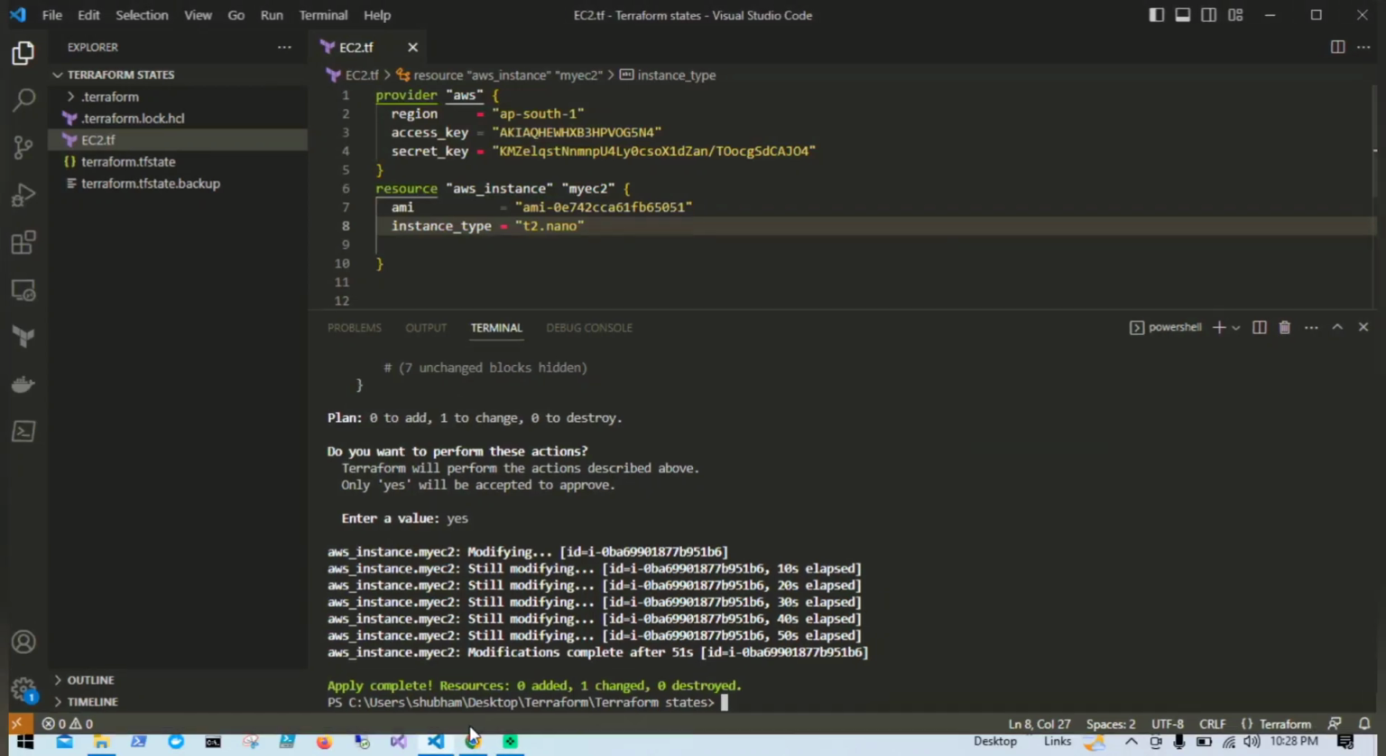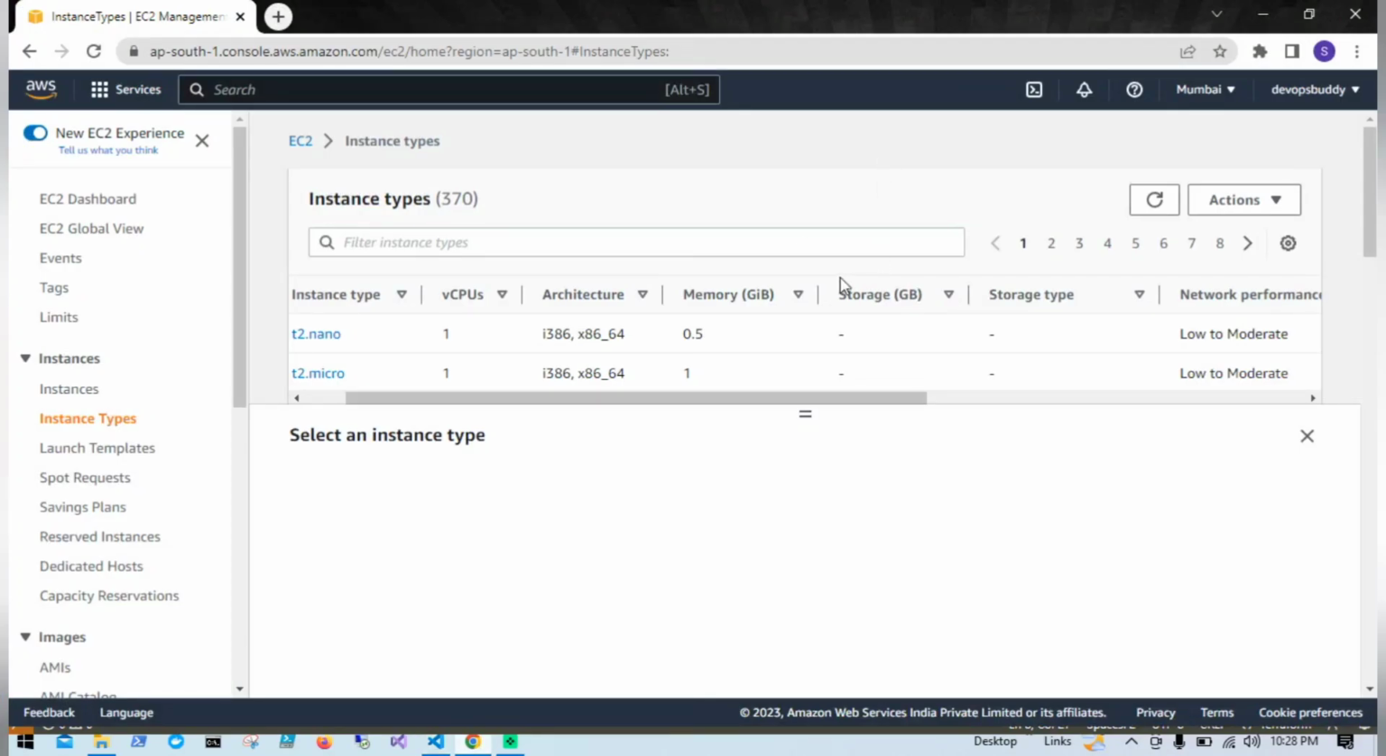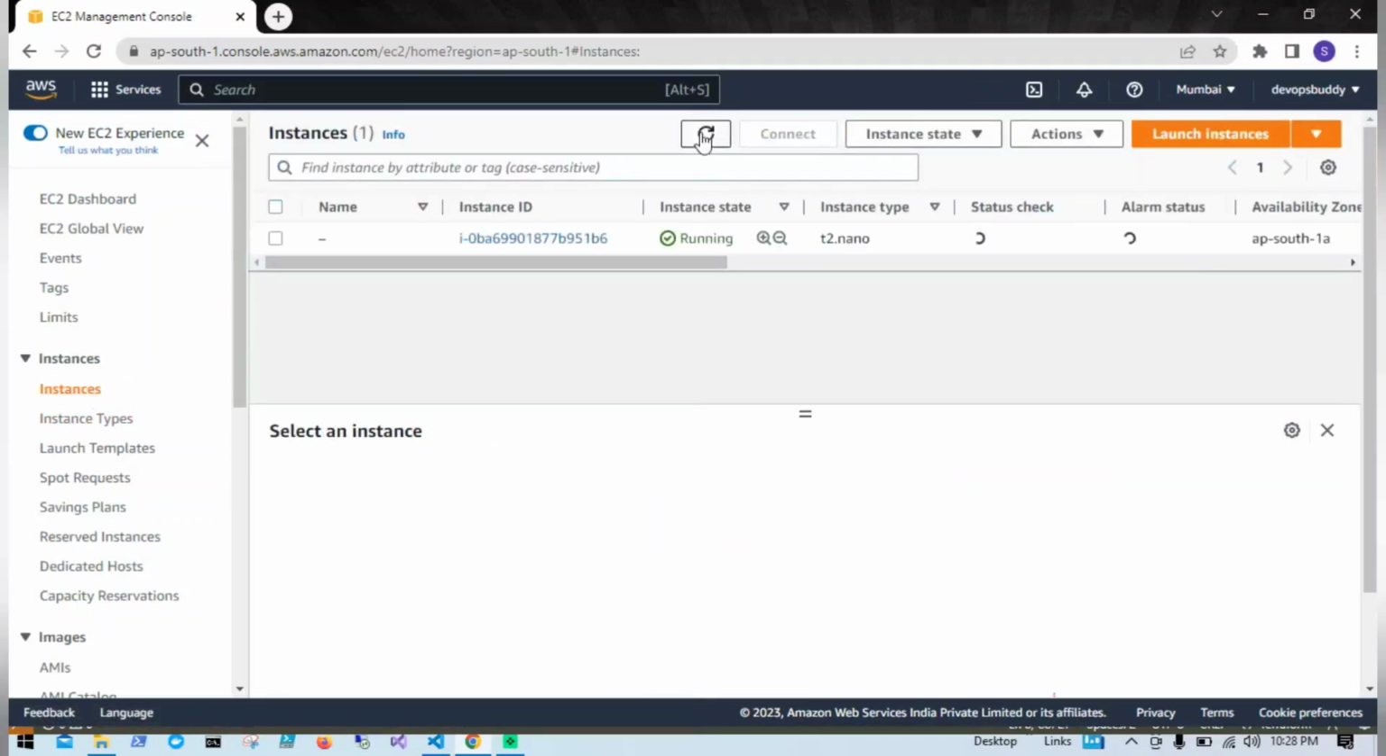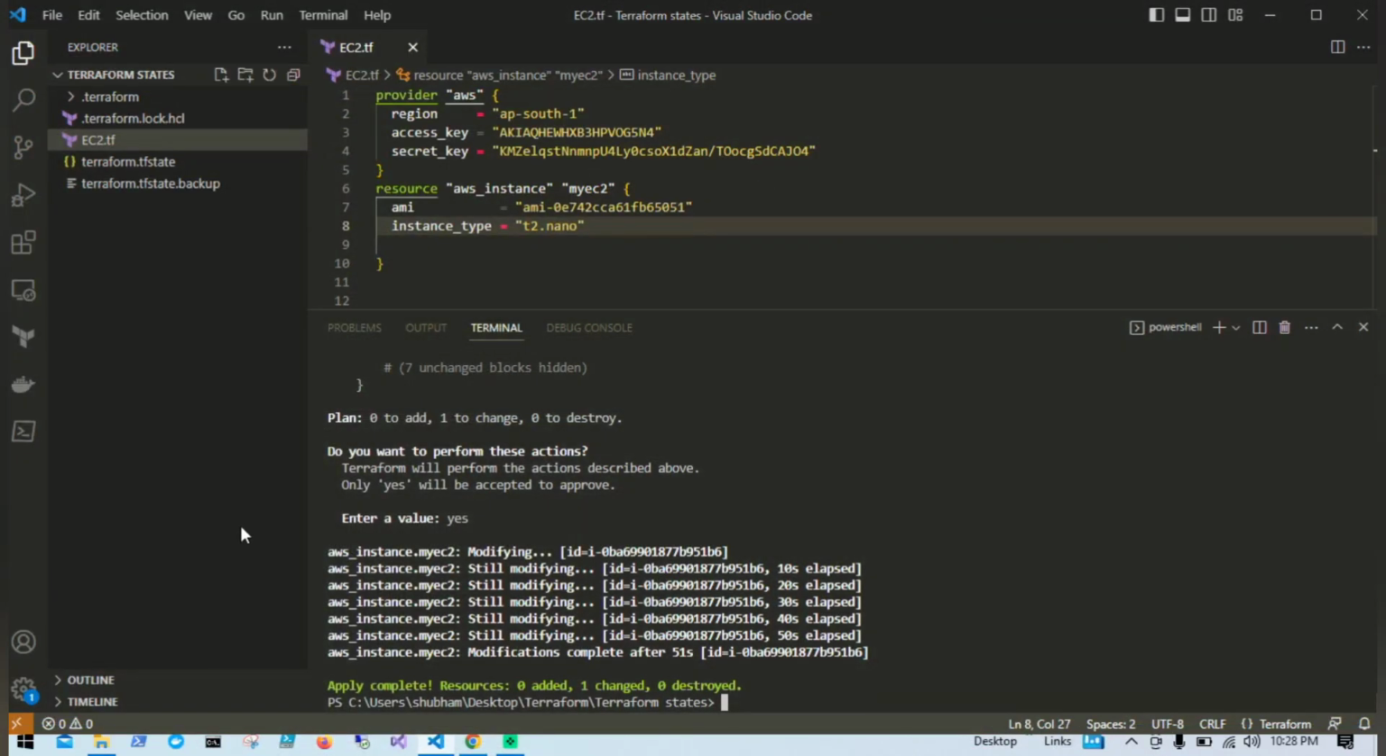If I go back to my browser, let me go to instance, refresh it. So now we have instance type t2.nano. Now we will compare both the files. Now you can see the terraform.tfstate.backup file is created now.